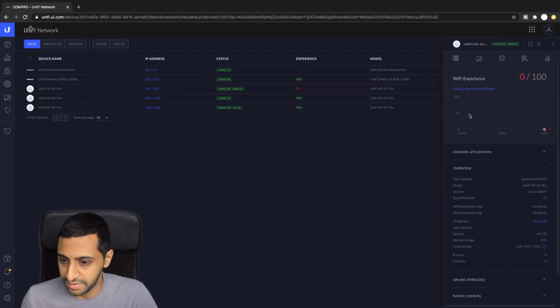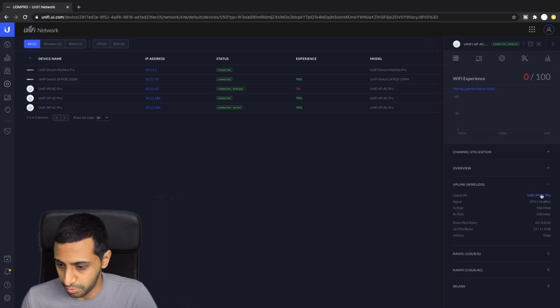If we have a look at the details down here, we can see it's got an IP address, its uptime, and the number of users or guests. If I name my access points correctly, we can see which one it's connected to. At the moment I've got three that have the same name, so it doesn't really show what it's connected to, but in a real environment you would be able to see that.